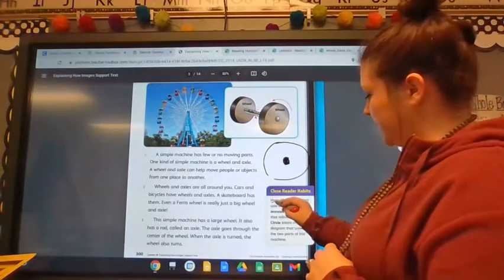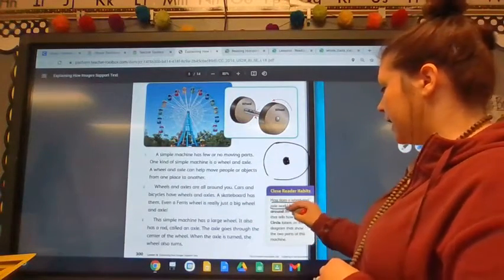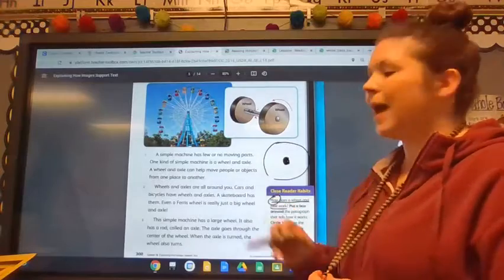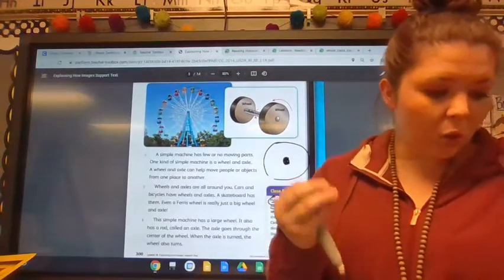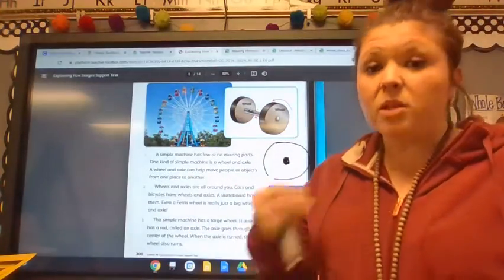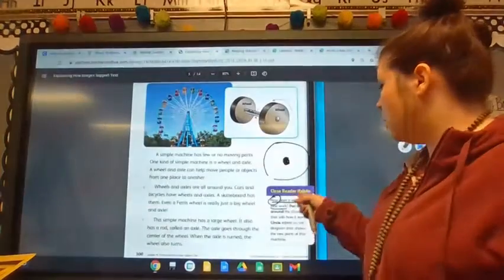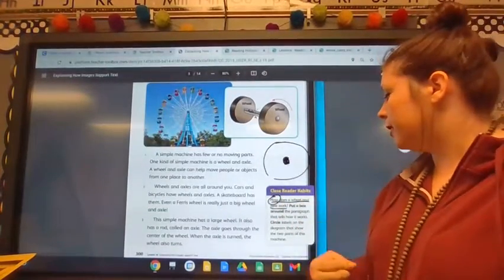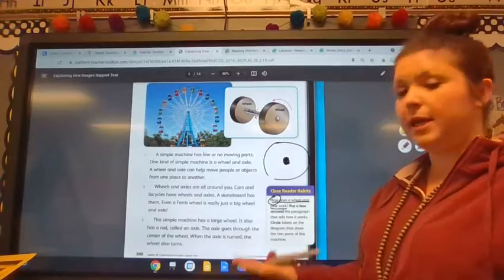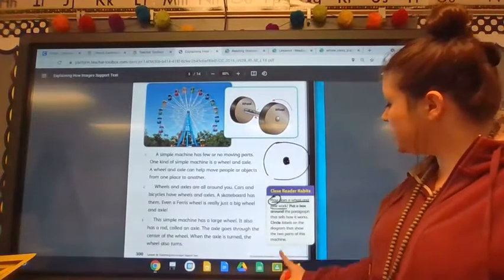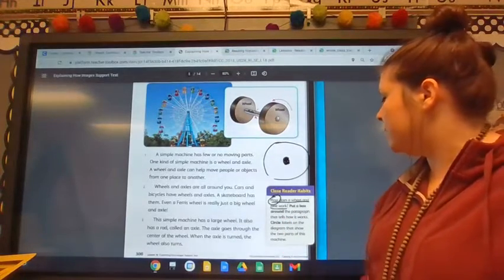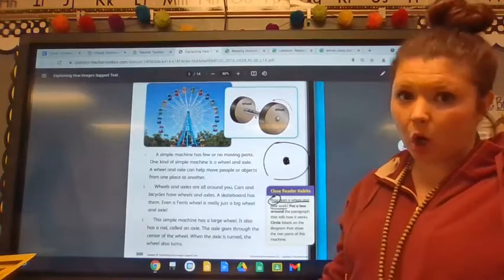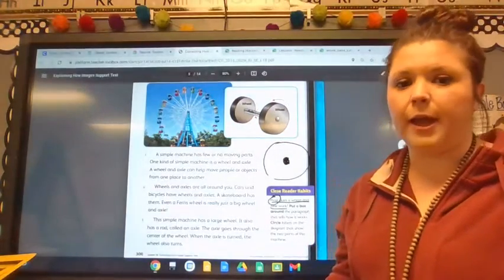The question says, how does a wheel and axle work? That word how means the way that it's done. So in what way does a wheel and an axle work? We're going to put a box around the paragraph that tells how it works. And then we're going to circle the labels on the diagram that show the two parts of the machine, okay?